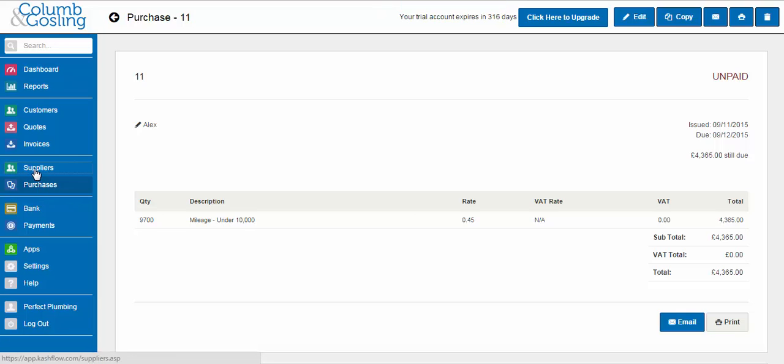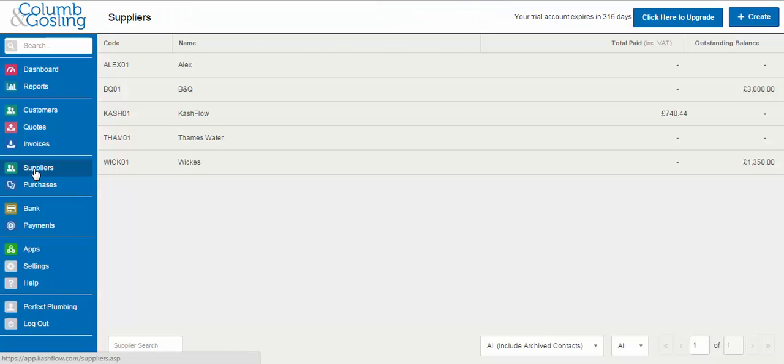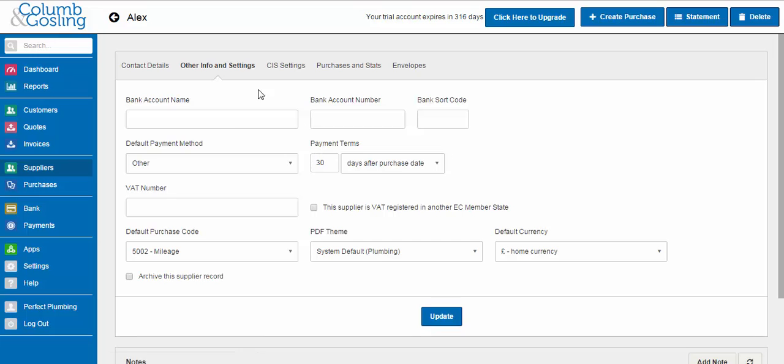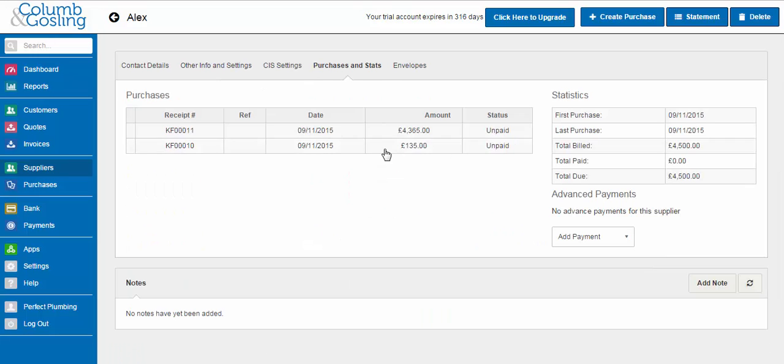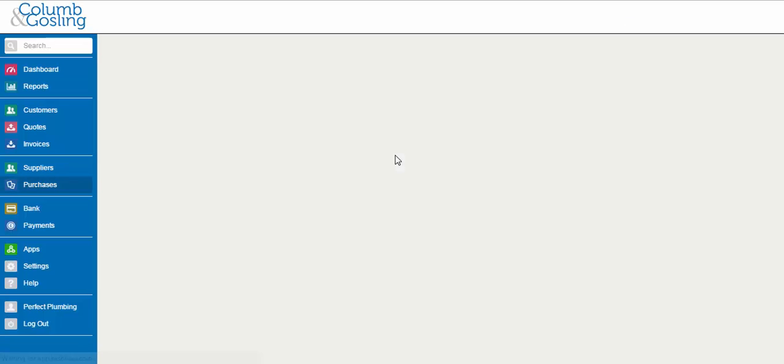If I go to the supplier module now on the left hand side and go into Alex, I'm going to go into my own record in here. If I go to purchase stats, I can see those two purchases there, and we can see the total billed is 4,500. So I know within the system that I've actually hit my 10,000 limit, because 10,000 times 45p is 4,500. So that means the next purchase I need to create when I'm recording my mileage is going to have to be the over 10,000.